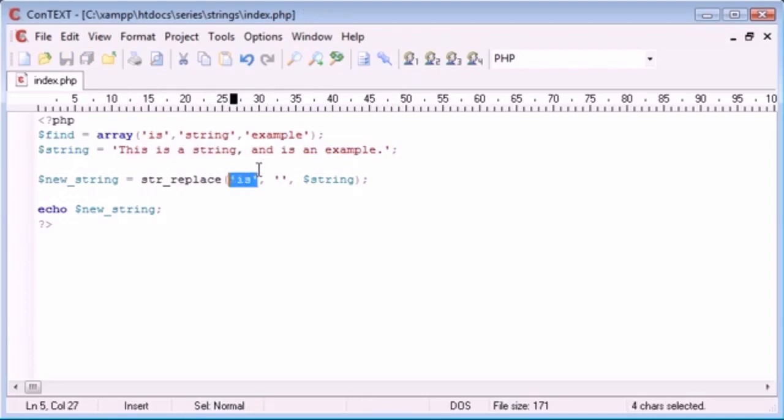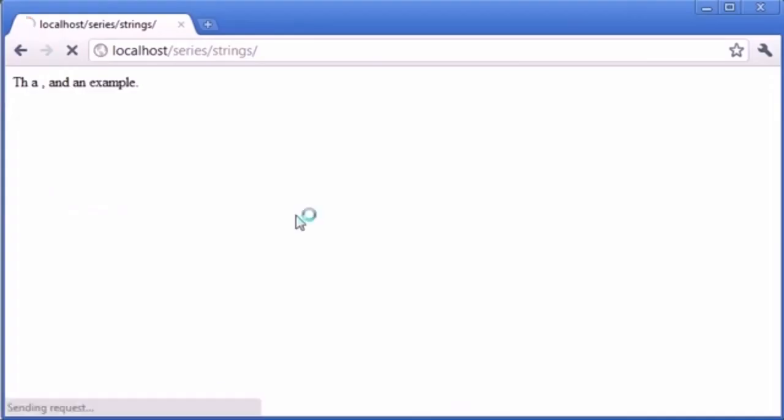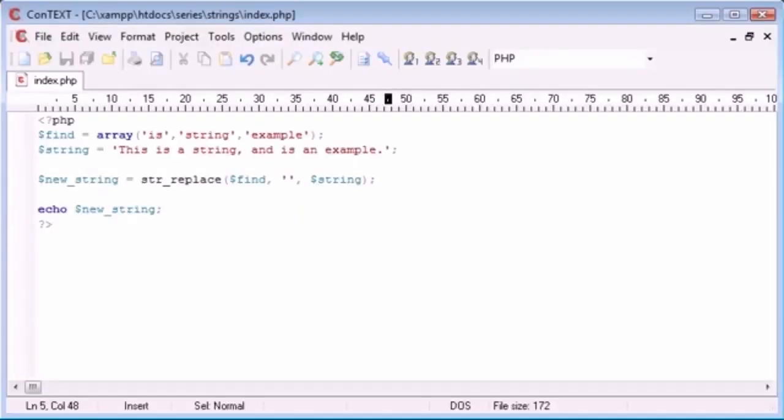So what am I going to put in this value here? We've already selected the value "is", but simply I could just put find in there. And what this function is automatically going to do is it's going to look through each one of these and find each one and simultaneously replace them with what you specify here. So let's say I wanted to replace "is" with nothing, "string" with nothing, and "example" with nothing. This function is now ready to work. So let's refresh and see what happens. You can see that that's deleted all 3 of the words.